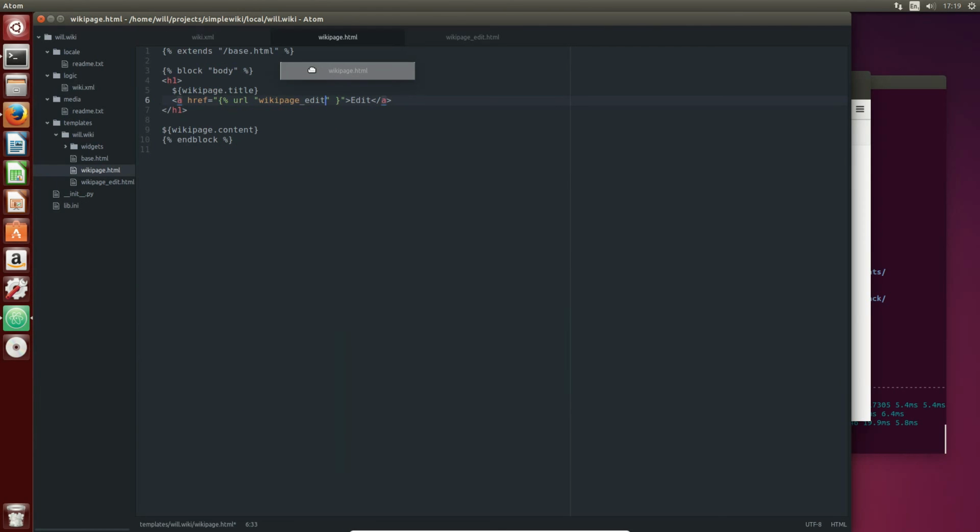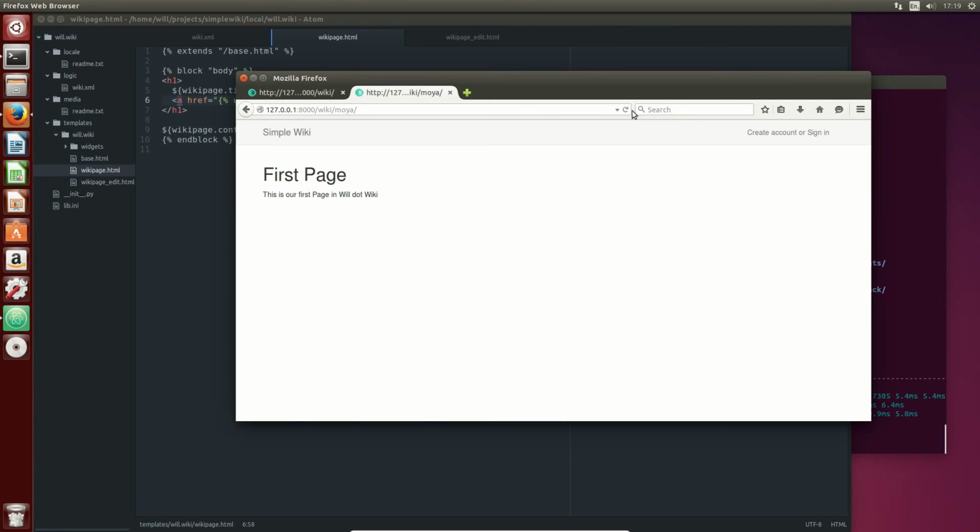It's referencing it here, and that URL rather requires a value for slug. So we have URL wiki page edit with slug equals wiki page.slug. Save that. Now if I refresh here, I should hopefully get a link in the title. Yeah, it's pretty ugly, but it'll work.